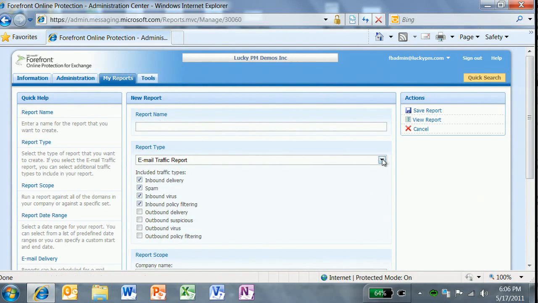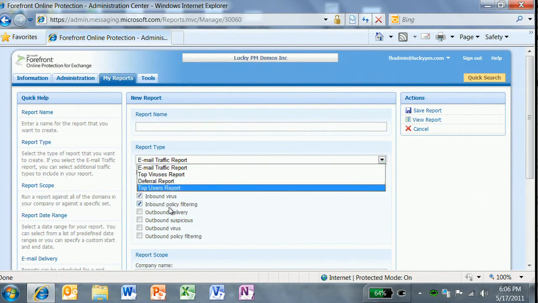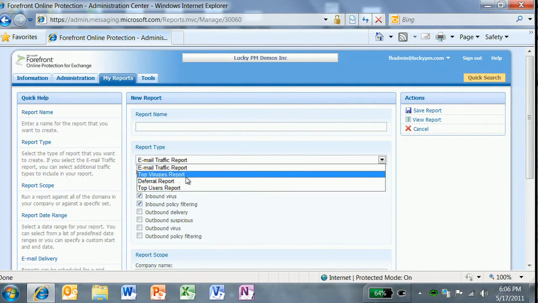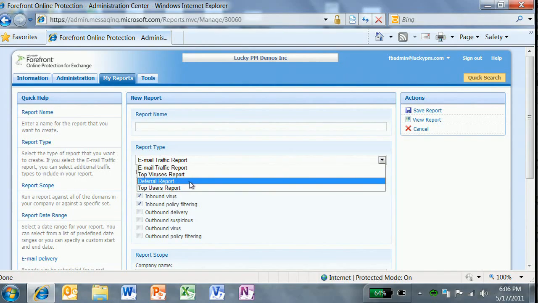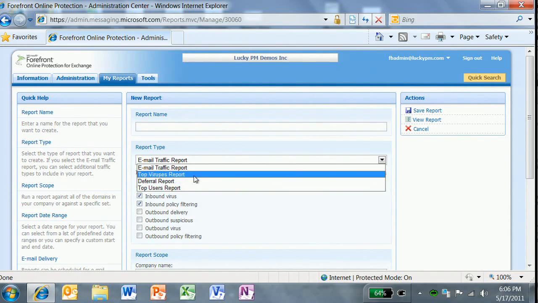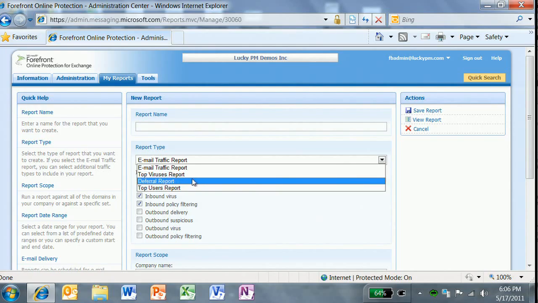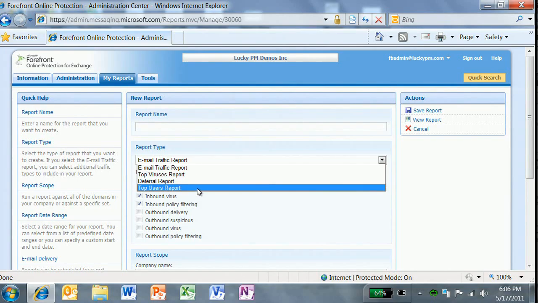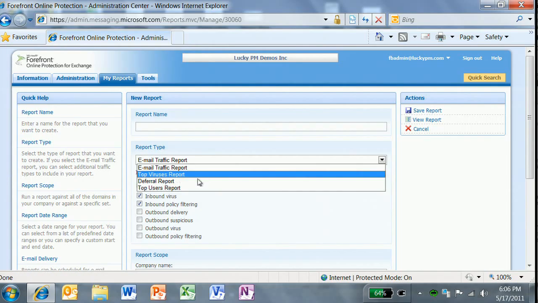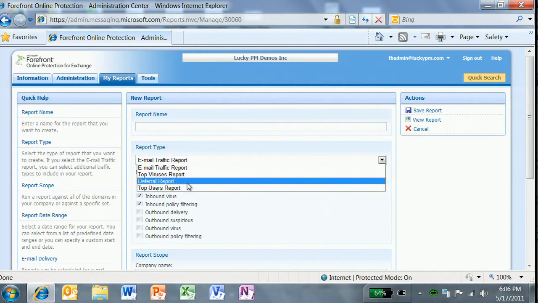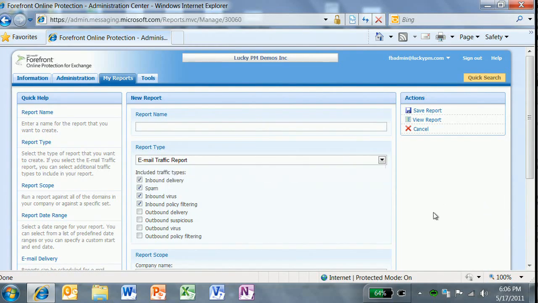In terms of the different types, I have both the traffic with inbound and outbound down there. I can report on viruses, the deferral report. So if mail is having trouble getting through to my organization, I can build a report, see that, track that. And also my top users. So who's using the most, who's sending the most mail, receiving the most mail, also can be reported on.